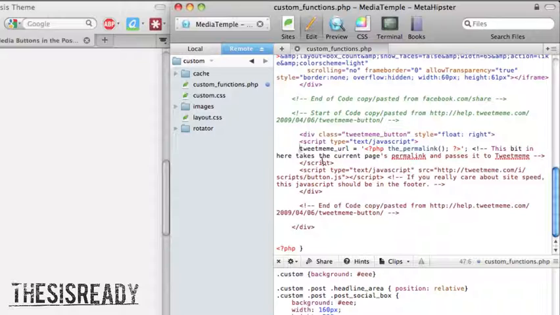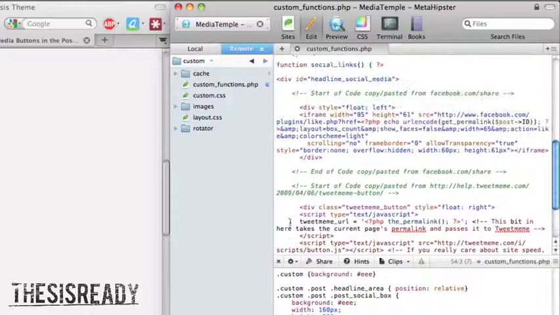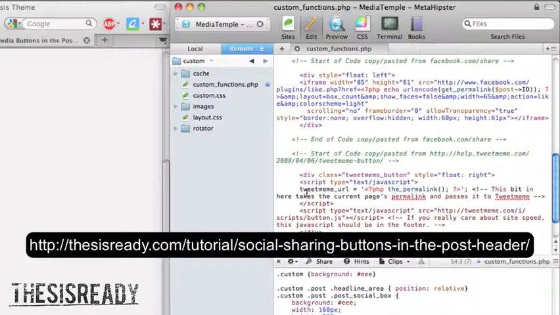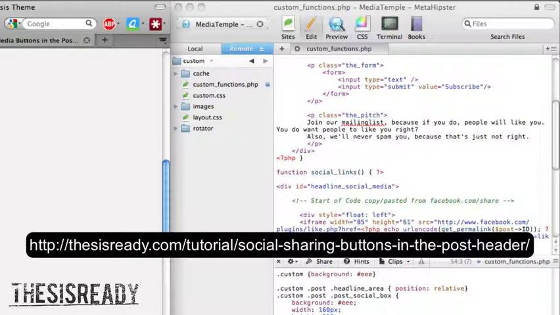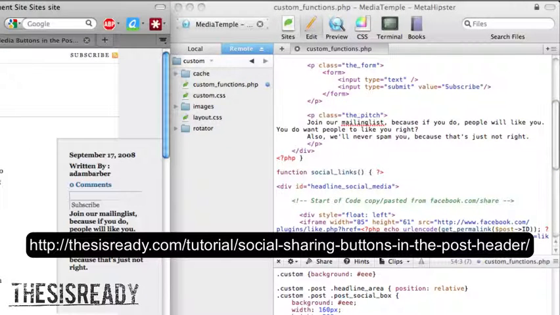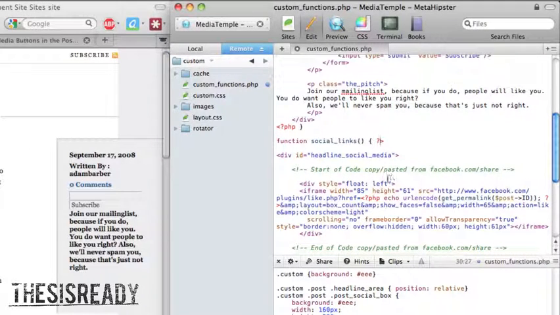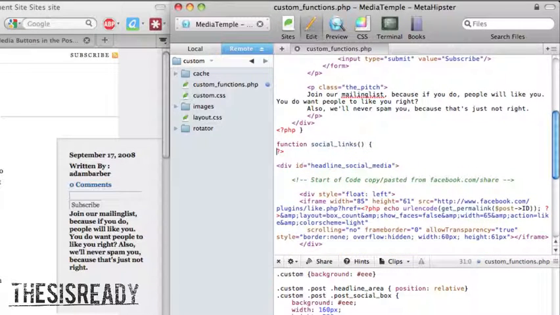Then be sure to close the Headline Social Media div. If you need further explanation of this code, please see the Social Sharing Buttons on the Post Header tutorial, again located at the URL on your screen. You'll notice within the code here there's a few things we're calling, getPermaLink, PostID. Because we're calling a WordPress function inside of a function, we're going to include the global $post variable.